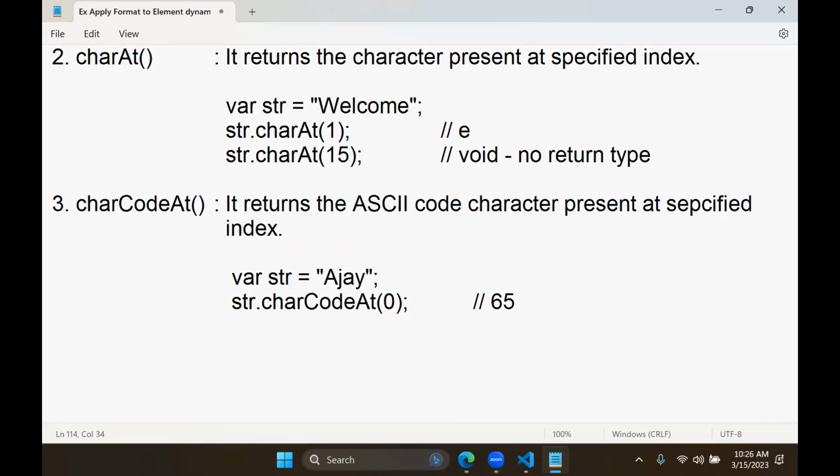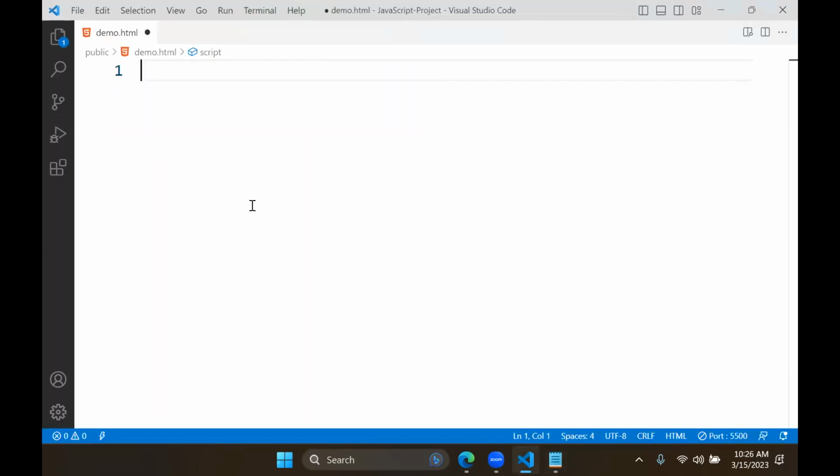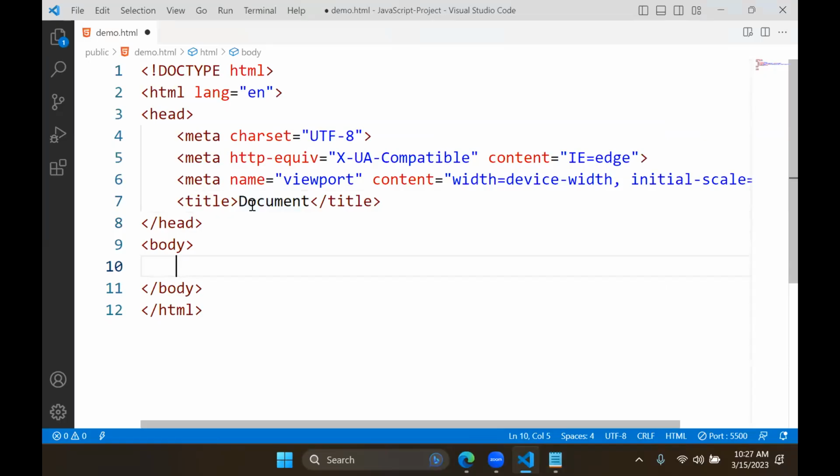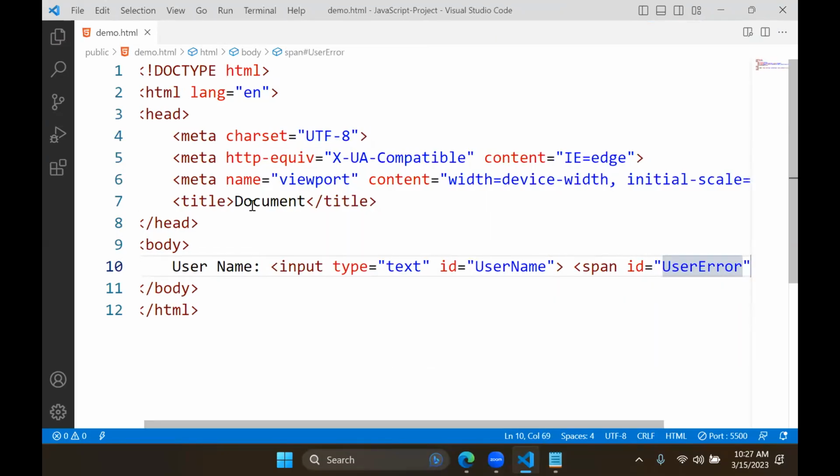Now what is the advantage of this? We can verify whether it is capital or not. That means we can verify which character is at a given index. Suppose I am designing something here. In the design, I want a username. I'm using a text box, input type is text, ID is username. And I will put a span, ID is userError.